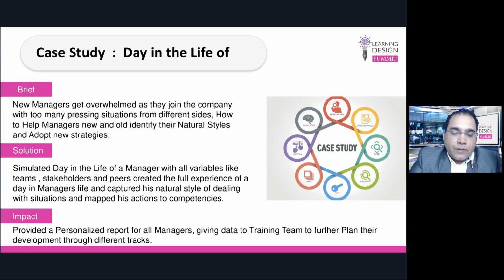The solution that we developed, we thought along the lines of, okay, if people get overwhelmed during the day with all the happenings, how does that day look? So me and my team worked with the client to create a sketch of what a day in the life looks like for this manager. We simulated a day in the life of a manager with all the variables like teams, stakeholders, peers, created a full experience of a day in a manager's life, captured his natural style of dealing with situations and mapped his actions to competencies.